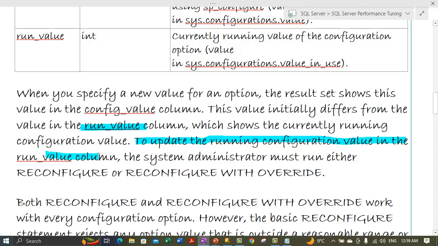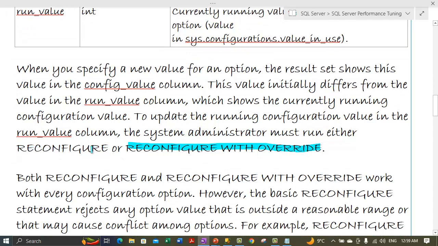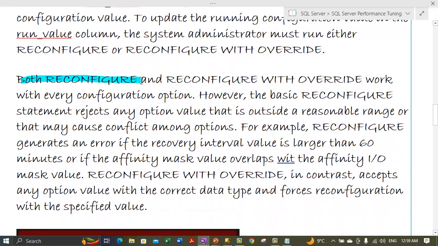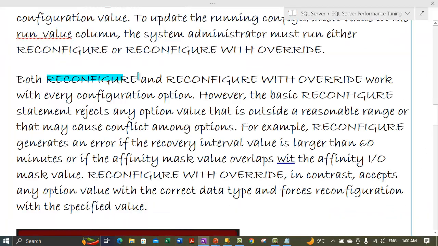And to update the running configuration value, or the run value, a system administrator runs either the RECONFIGURE command or the RECONFIGURE WITH OVERRIDE command. These two commands can be used if we want to sync the run value with the config value. Both work with every configuration option. We have 29 configuration options here, 29 rows, and these commands can be used with each of these 29 options, right?